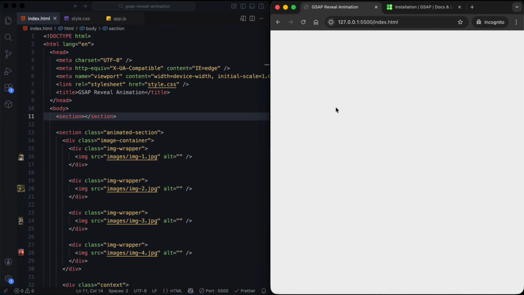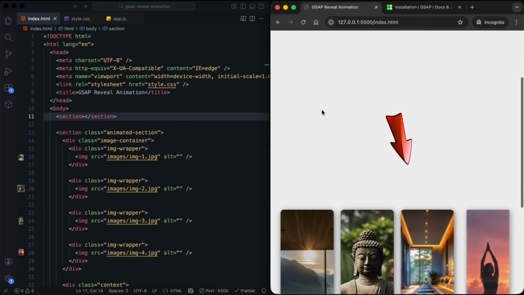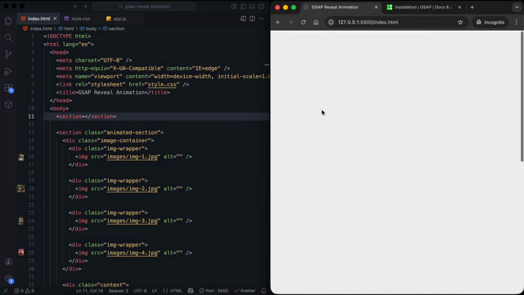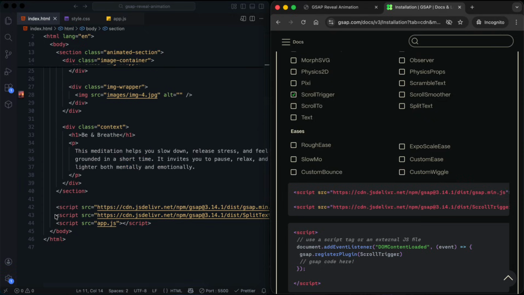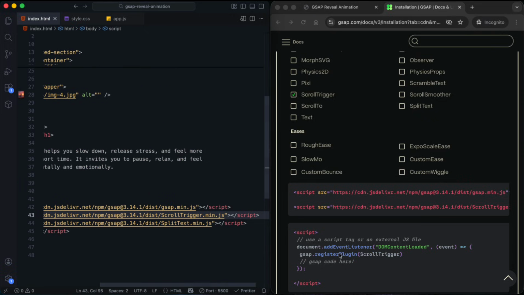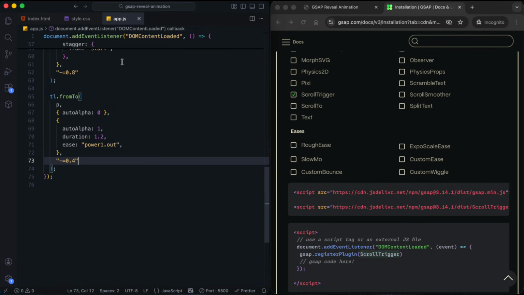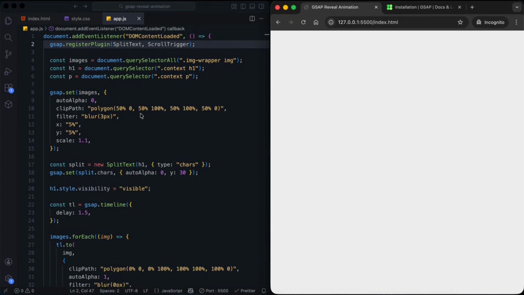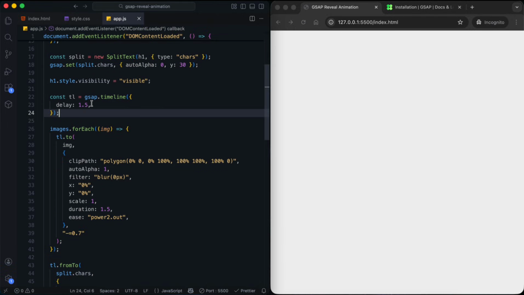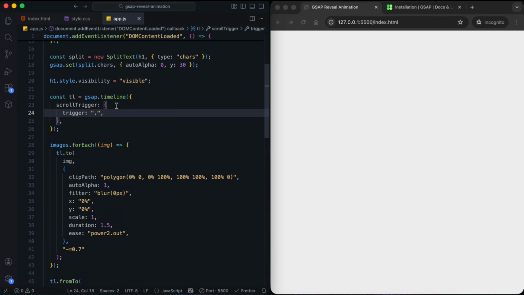Now the animated section appears after the user scrolls, but the animation still triggers too early. To fix this we add ScrollTrigger. We include its CDN link and register the plugin. We attach ScrollTrigger directly to the timeline.